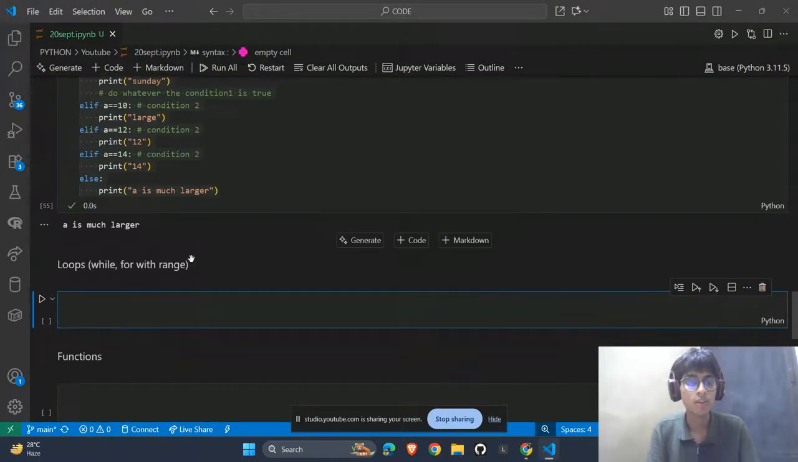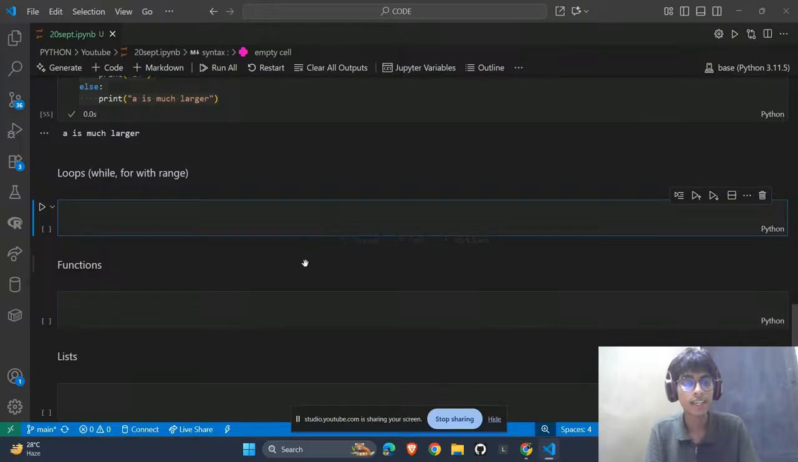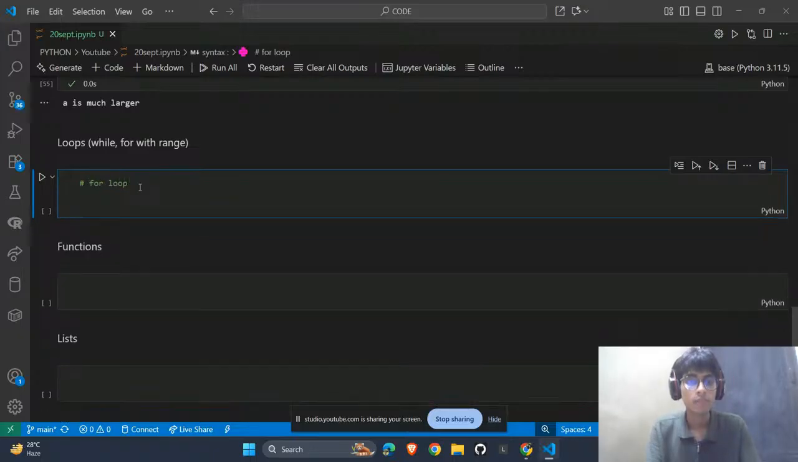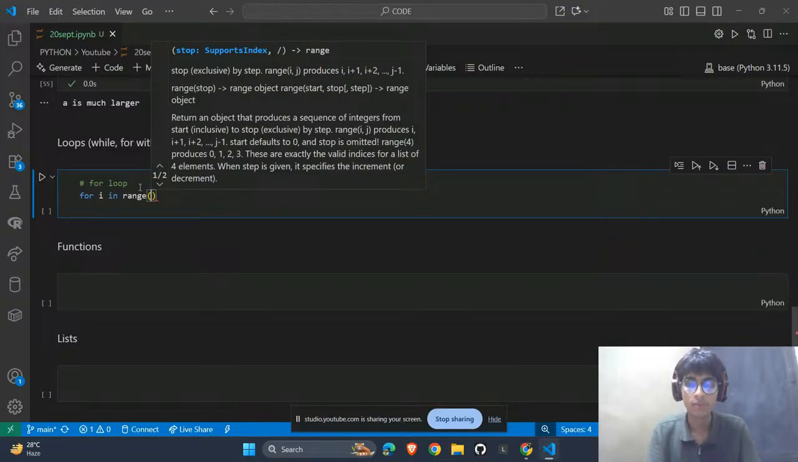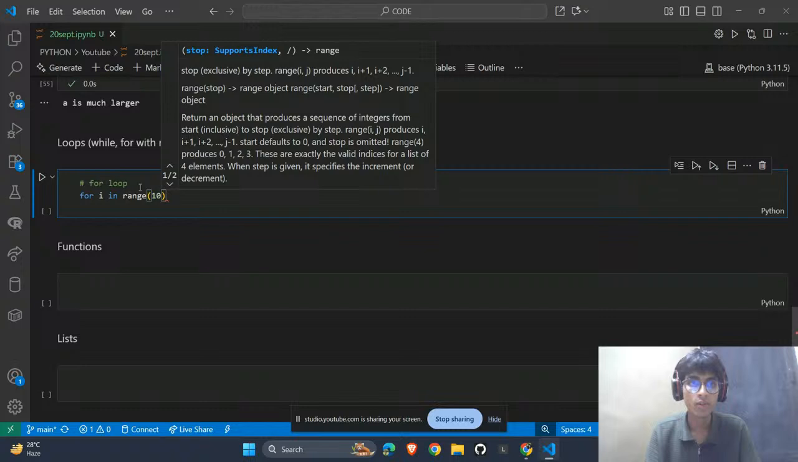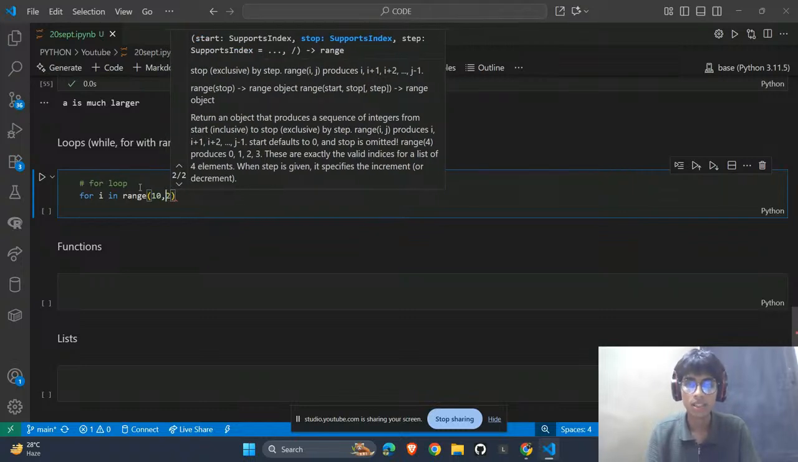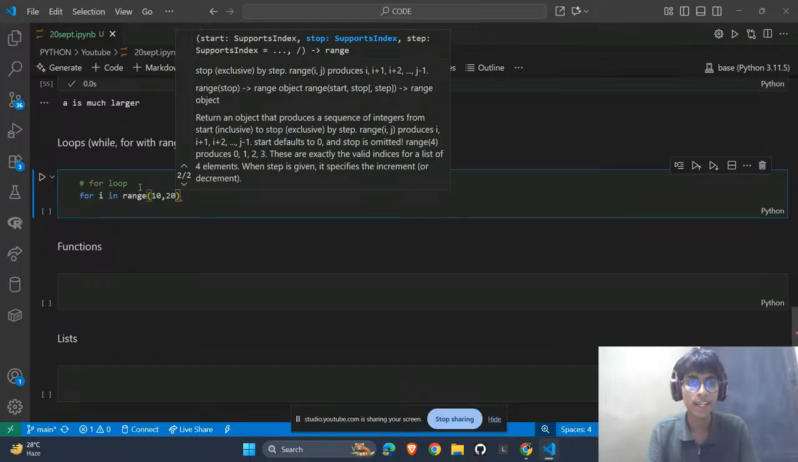So we are also here on the loops. What is the syntax of the loops? Basically, there are two kinds of loop in Python. Let's first discuss the for loop. The for loop is basically for i in range, and then the first number from where we want to start. Suppose I want to start from 10 and go up to, let's say, 20. This will go up to 19, not 20.